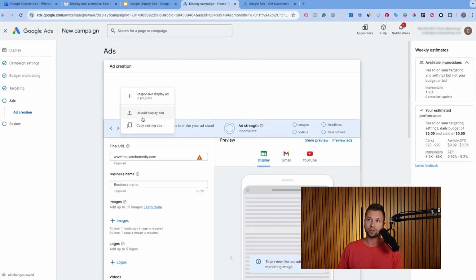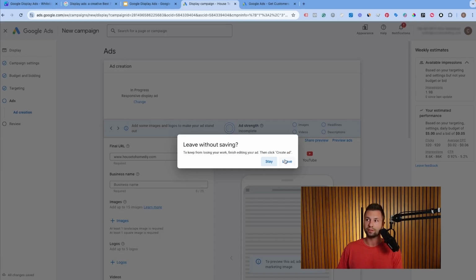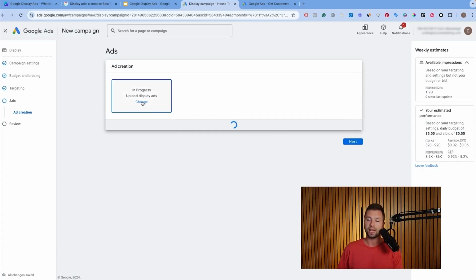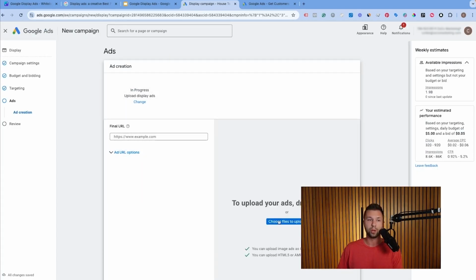Or I can change this over to upload display ads. And if you see, if I leave this, then it gives me a different kind of setup where I just go through and upload some kind of banner ads. So let's go through the difference on these two so you can understand.